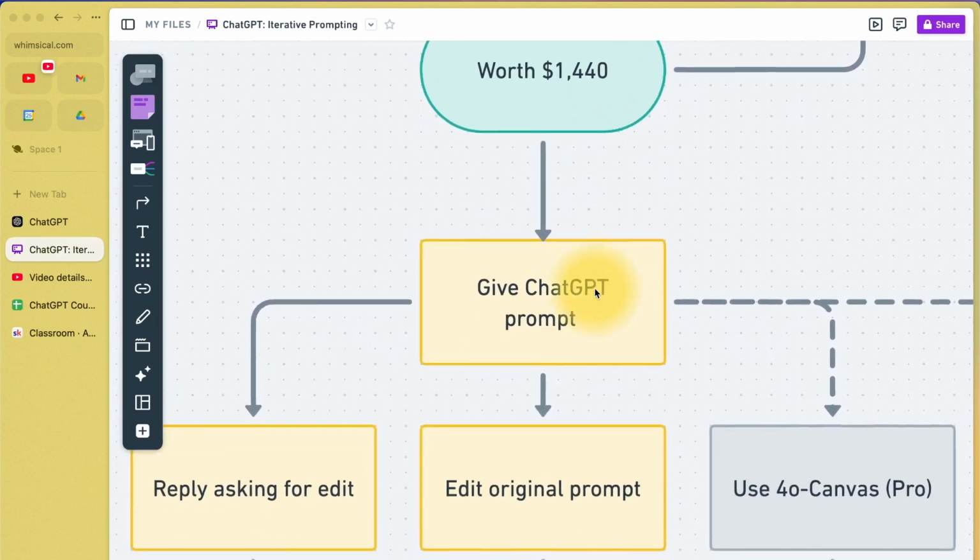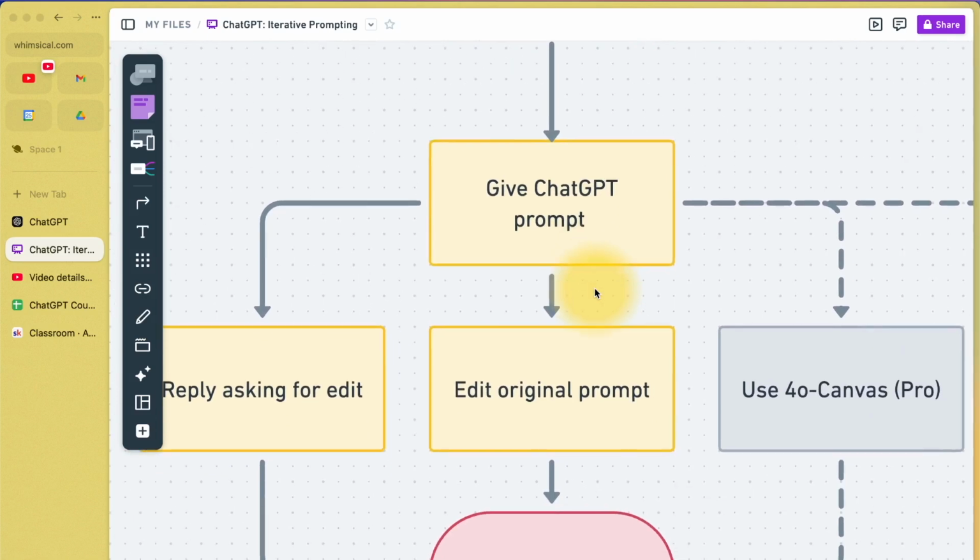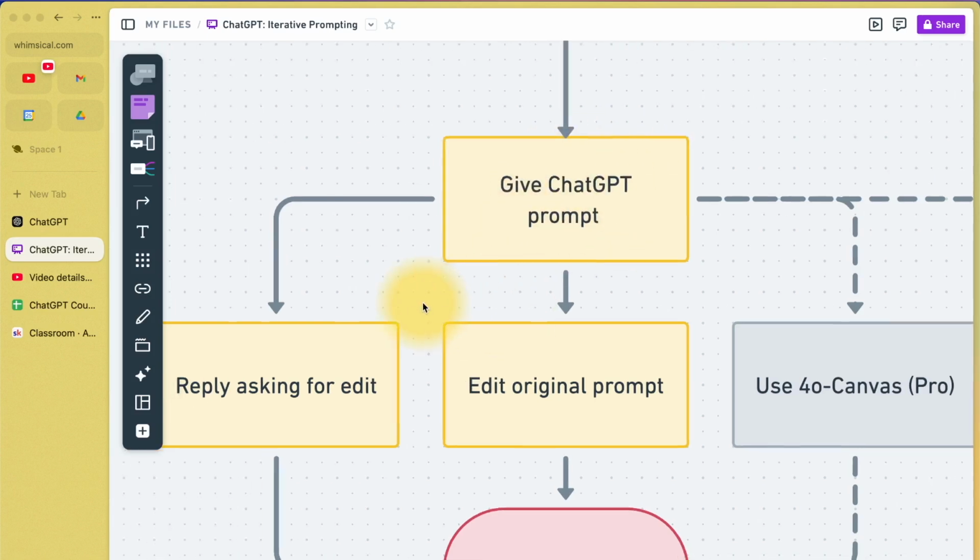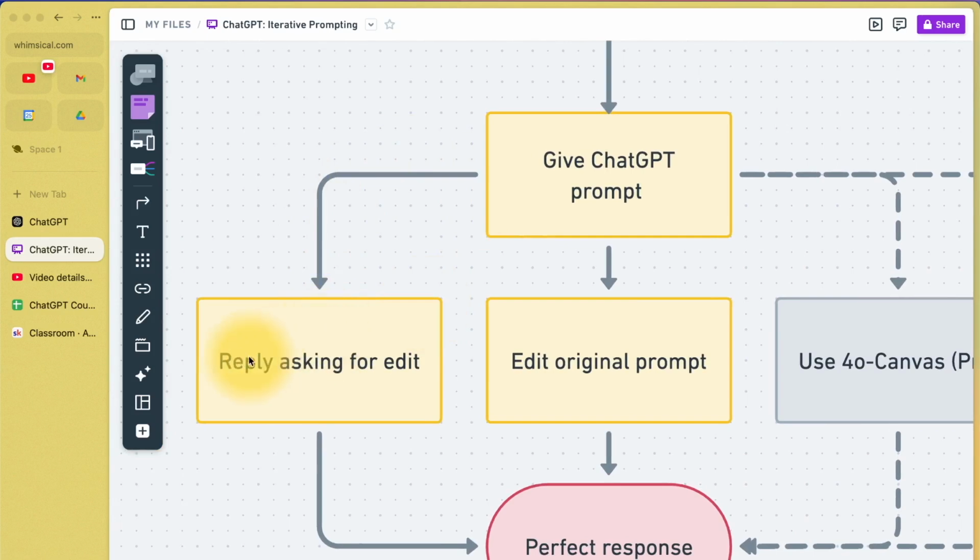So how does it work? I'm going to show you two different ways in this video. First, you give ChatGPT your prompt or the task, and I've talked in another video about frame, a structured approach to prompting to get a really good reply. After you've given the prompt, there are two things you can do which we'll look at in this video. The first is the simplest, which is to reply asking for an edit, or the second approach is to edit your original prompt. I'll show you how to do that.